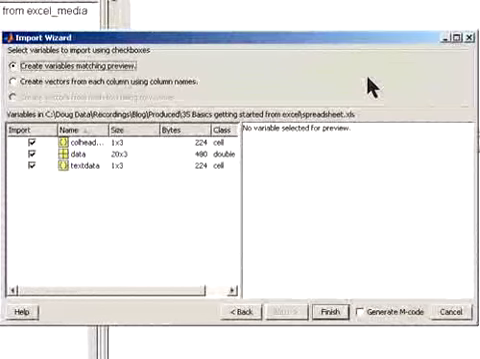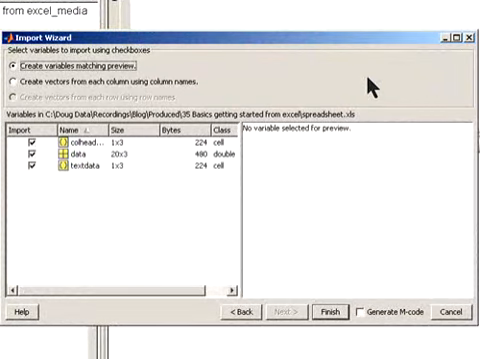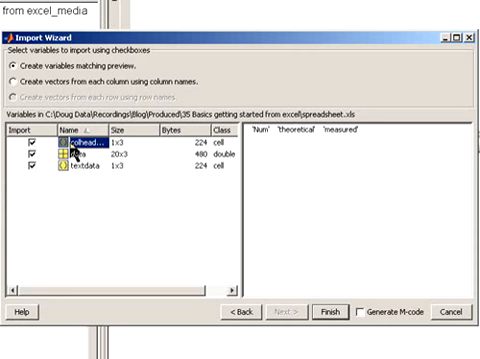The Import Wizard is a way of bringing in any kind of data that MATLAB knows how to read. Had this been an image, MATLAB would have brought it in as a matrix of numbers, where those numbers represent the intensity of the pixels. Had it been a sound file, it would have brought it in as a stream of data with a sampling frequency.